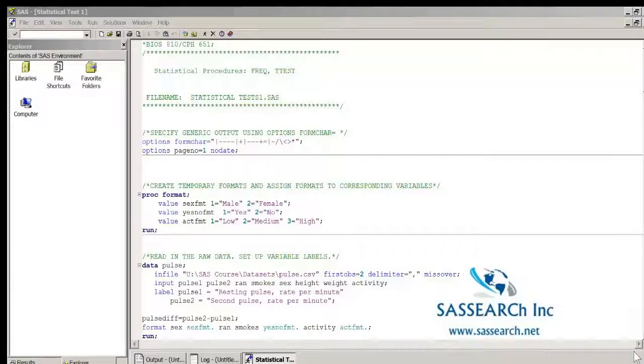SAS Demonstration, Statistical Test 1. For this demonstration, I'm using a data set called Pulse. This data set consists of 92 subjects. 35 of the subjects were asked to run, and 57 of the subjects were not asked to run.